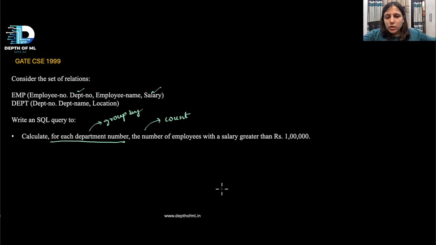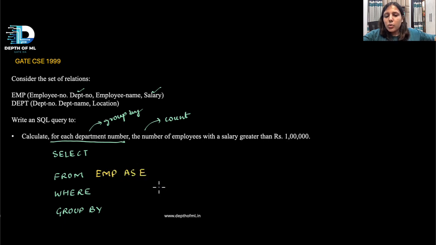So how will we write the query for this? So we'll do select. So we have 3 clauses, right? We'll have to do select from, where, and also there is a group by clause, right? So we have to write group by also, group by, right? So we have to use only the EMP table, so we'll write EMP as E, right? Now what is the condition? That E dot salary should be greater than 1 lakh rupees or 1 lakh, right? So we have this condition. So we have solved this condition that the salary should be greater than 1 lakh, right?